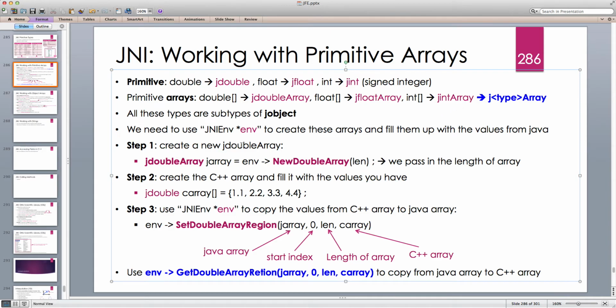So create a new jdoubleArray. I call it jarray, and I use the environment, and this is a pointer, so it's not the name of the object, it's the pointer to the object. So instead of dot, we use the arrow operator to access the methods inside the class, such that this variable is the pointer to the class. And then we call this environment. Basically we are saying, okay, Java, in C++, create a double array for me.